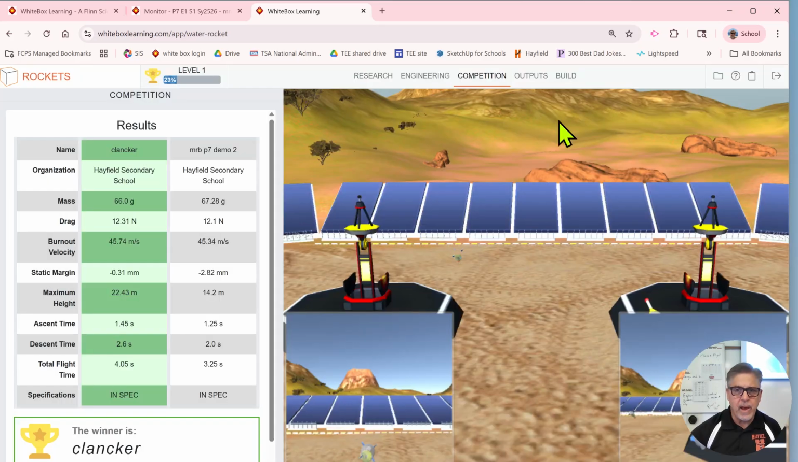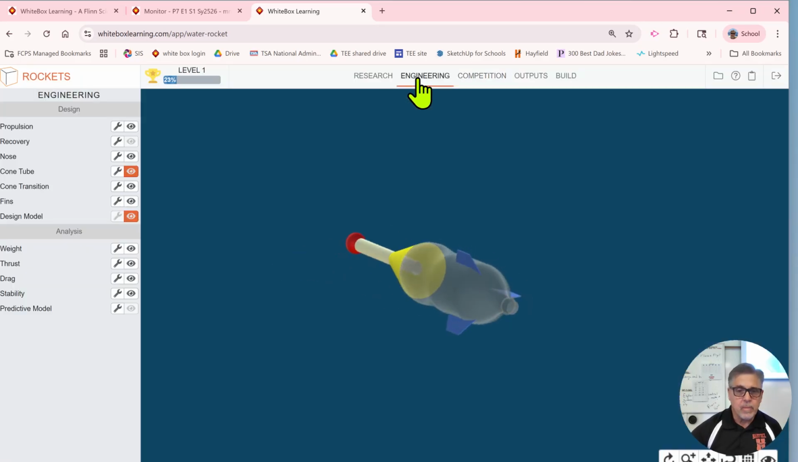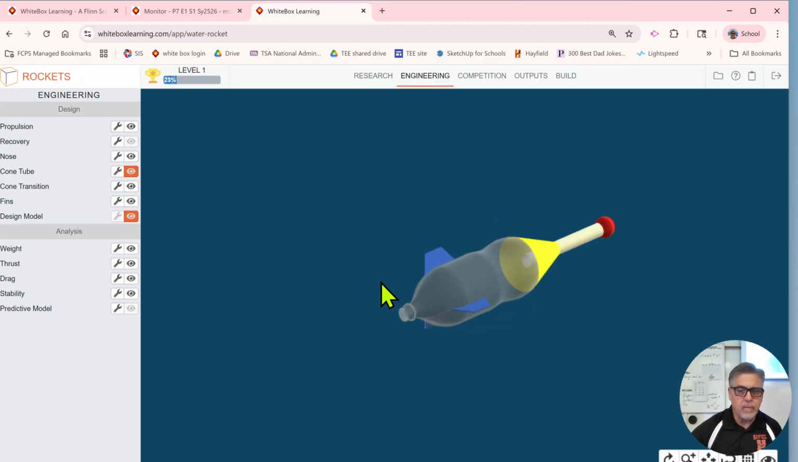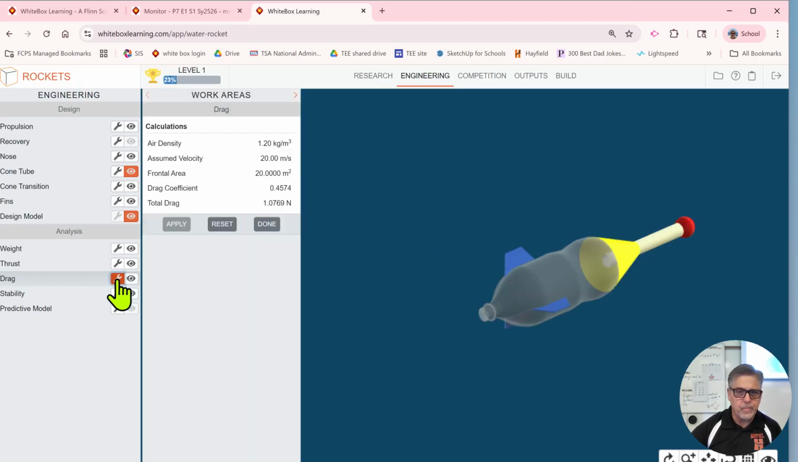Okay, so how can we make it better? Well, right down in here, they tell you the things you really want to pay attention to: mass, thrust, drag, stability. Okay, so I already talked about the drag. So let's see what we can do with that. Drag coefficient is right here. That's really what we're looking at. That's the magic number. So it's 0.4574. We can make that better.